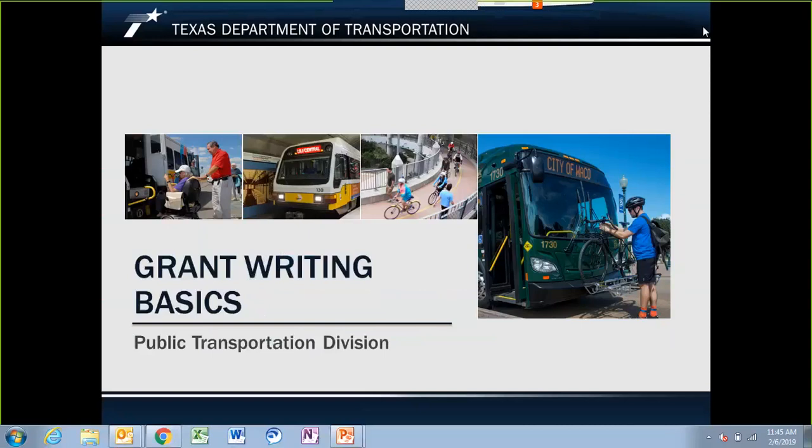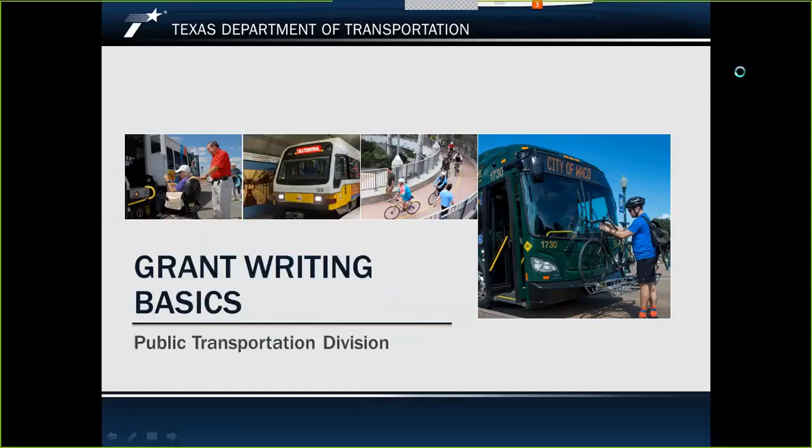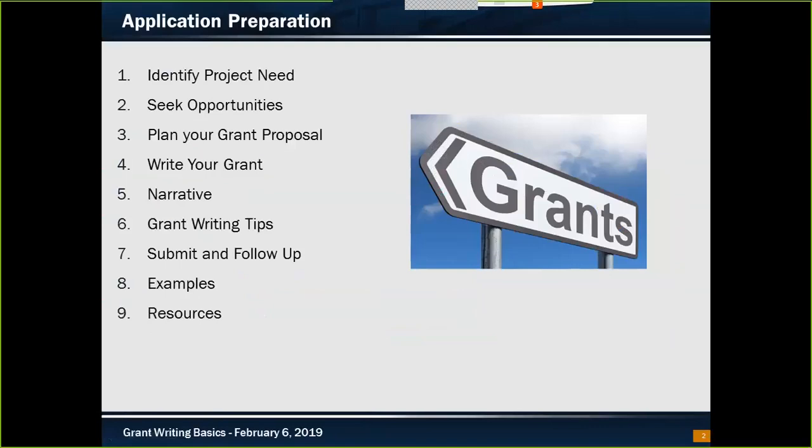So just a general overview of grant writing, not specific to any program, not TxDOT or anything. So what we'll be going over is basic grant application preparation. Everything from identifying your project need to finding the grants to apply to, writing the grant, some tips, some examples, and then some further resources that you can look into to write grants.